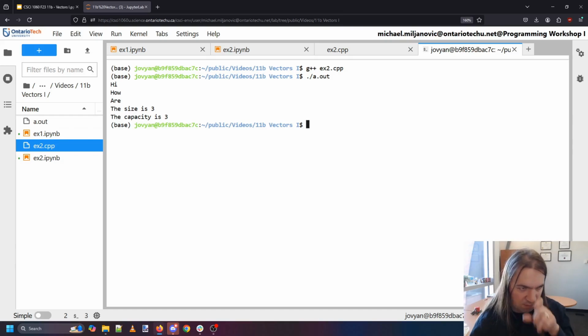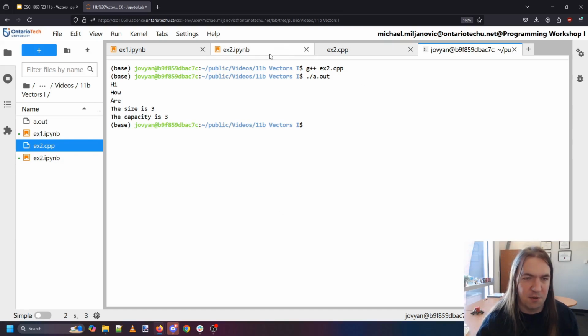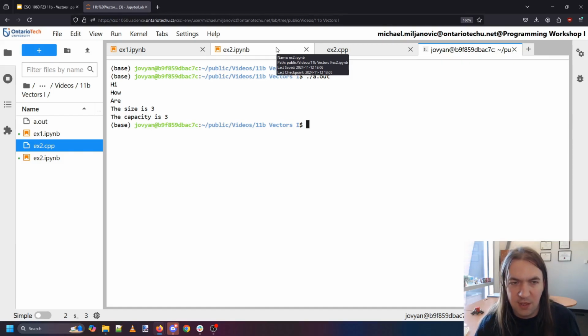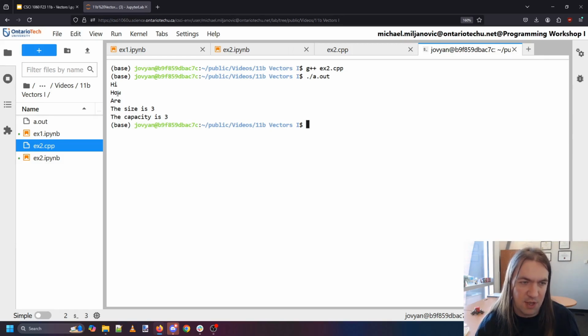Yep, okay. So just making sure that our CPP file and our Jupyter notebook give us the same result here. The size and the capacity have decreased because now I only have these 3 elements. Okay, sounds good. Let us move on to the next one.